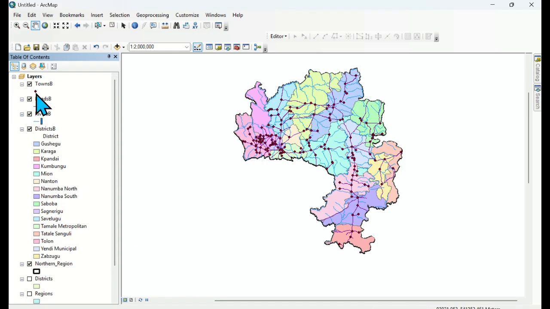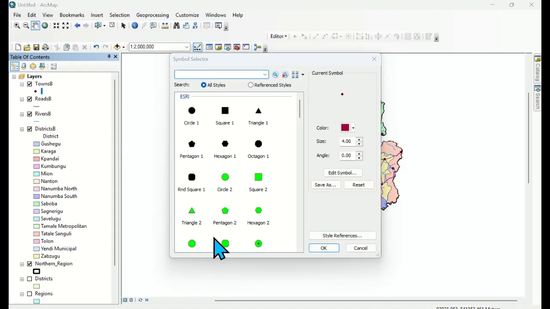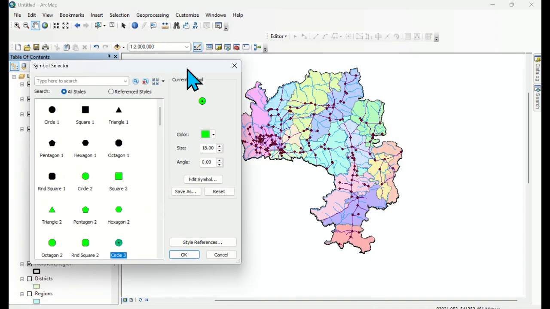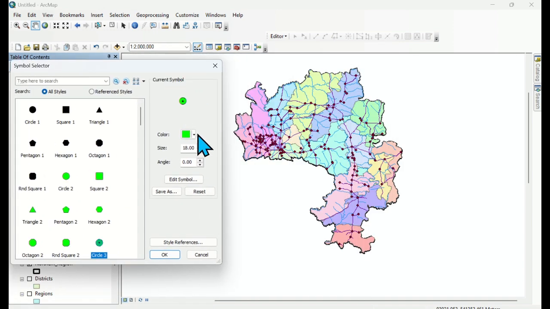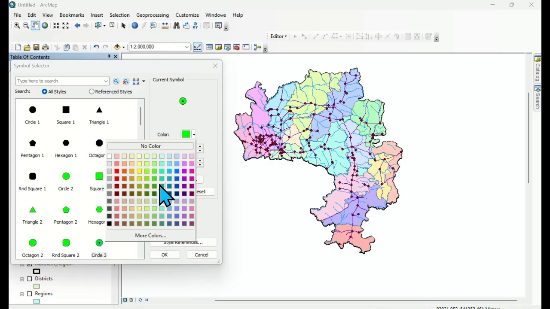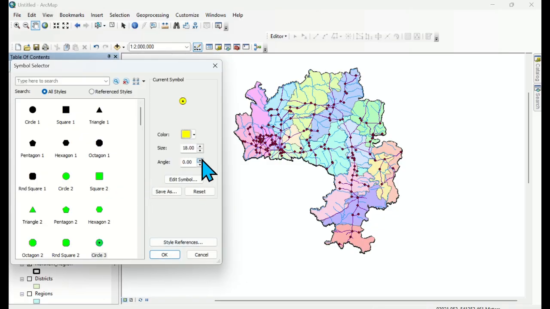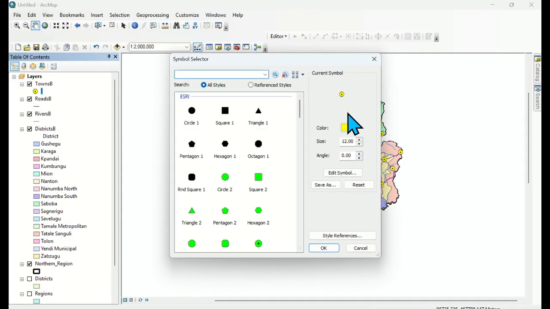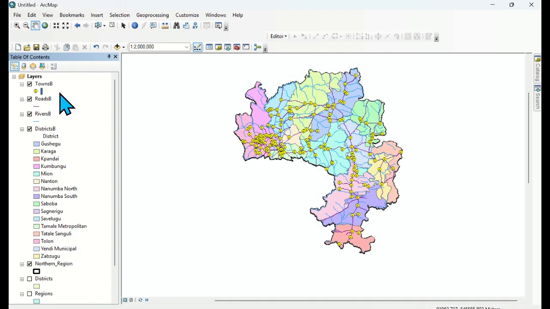So let me come to towns. I do not like the way my towns appear. So I'm just going to change the towns with this. Then just as I've always been doing, I want the okay. Though I feel like that's red. Let me try yellow. But the size is too big. Again, let me make the size 12. Okay. This is too much. I think it's too big. So let me just take it to 9. Then okay. Yes, I like it this way.